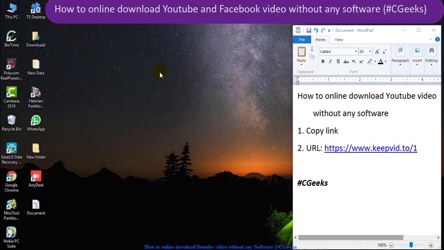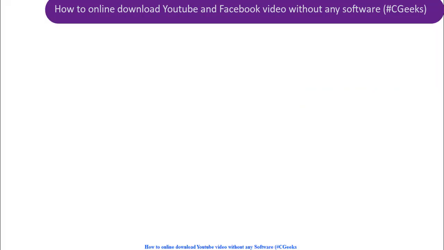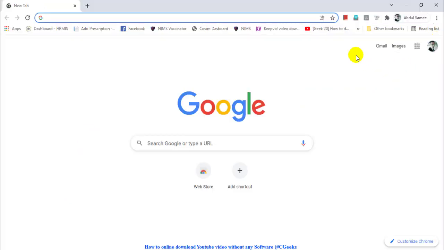Today we are going to learn how you can download YouTube videos online without any third-party software. As you all know, there is no proper app for downloading YouTube videos. So today I shall show you how easily you can download YouTube videos without any software. First of all, go to a specific video which you want to download.